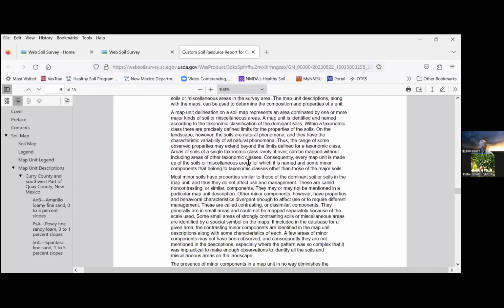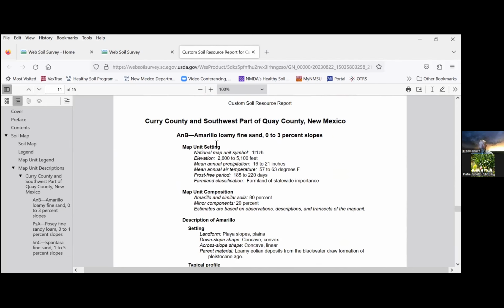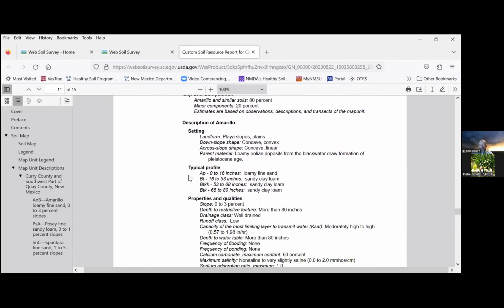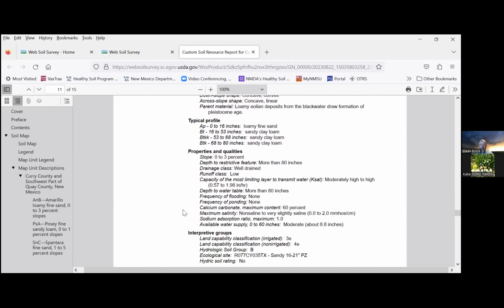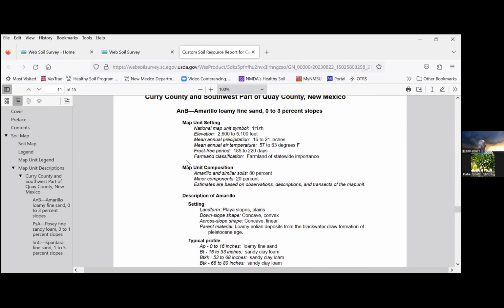If you move down, this will actually give you the map unit descriptions. Keep scrolling down. You'll notice the first soil, the predominant soil on this particular field, is an Amarillo loamy fine sand, 0 to 3% slope. This is the information that your conservation planner will use to determine the best approach for your healthy soil project. It helps guide the conservation planner in understanding the inherent soil properties. These are your sand, your silt, your clay, your mineral content, things of that nature.